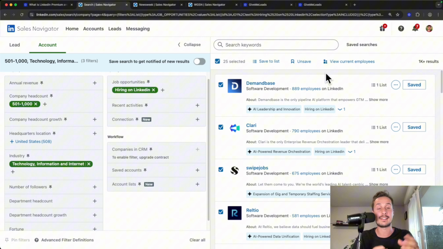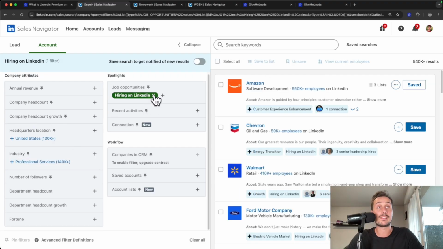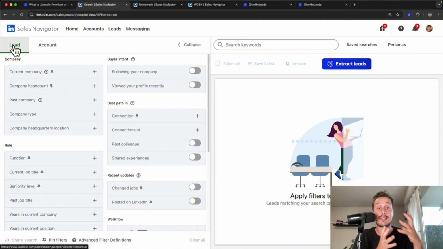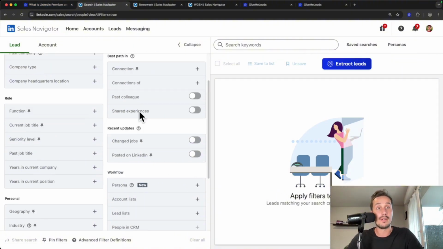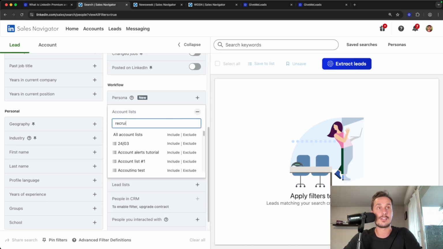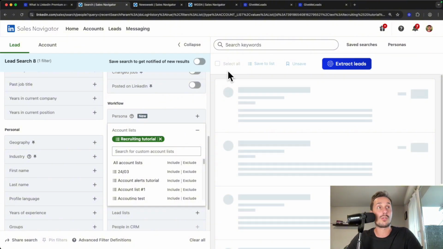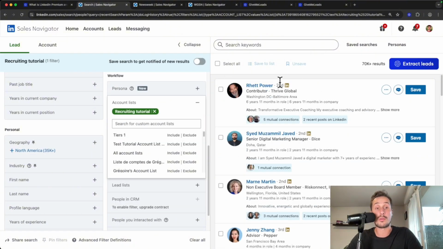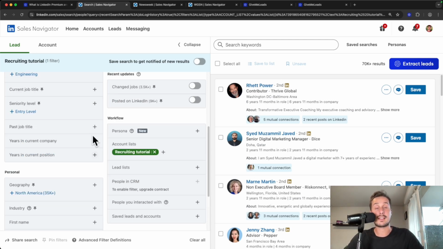Okay, now that we've created an account list with companies that are currently hiring on LinkedIn, so it's very interesting if you are in the recruiting business, what we want to do is to find decision makers in these companies. So for that, it's very easy. You go here and you click on Account List. Then you select your account list, so Recruiting Tutorial. And here on the right, I have all the people who are currently working for these companies in my account list, Recruiting Tutorial.